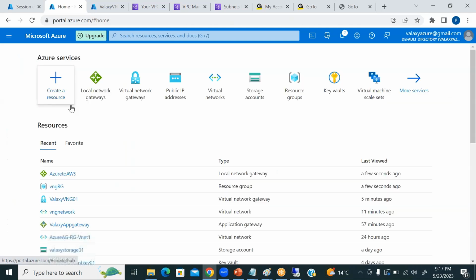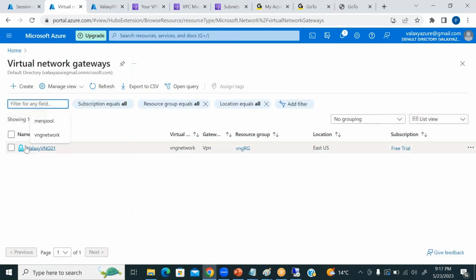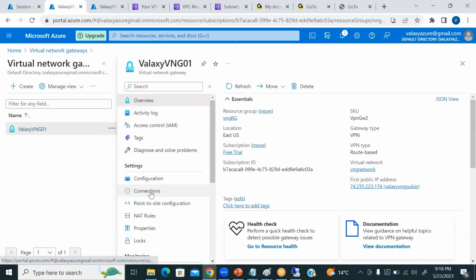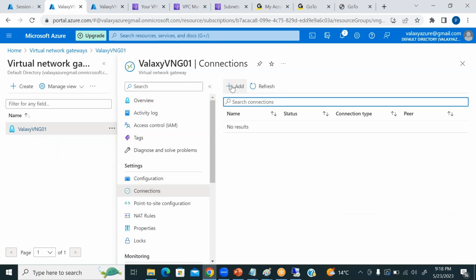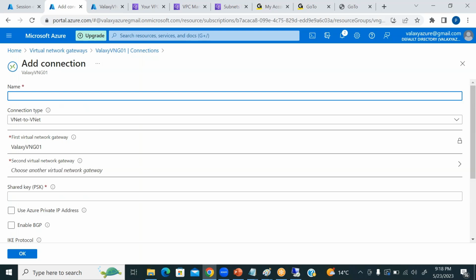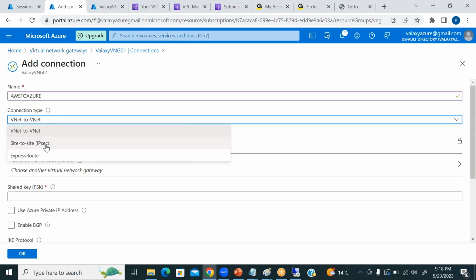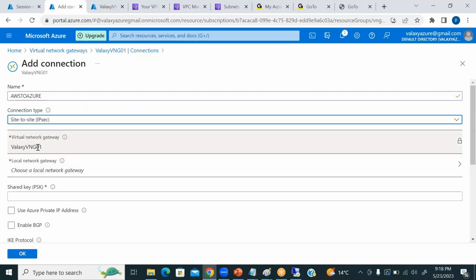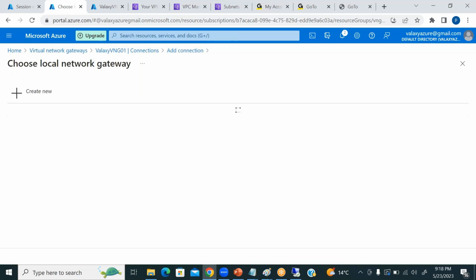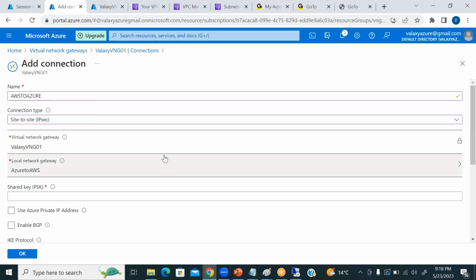Now again we go back to the virtual network gateways, and here I try to establish a connection. So connection here, add. Name AWS to Azure, and this is not VNet to VNet, this is site to site. And here this is our virtual network gateway, and choose a local network gateway. Here it is showing whatever I created just now. You can do it both ways: if you click on create now, here itself you can create, or search the local network gateway and from there also you can do this. And this is what we created.